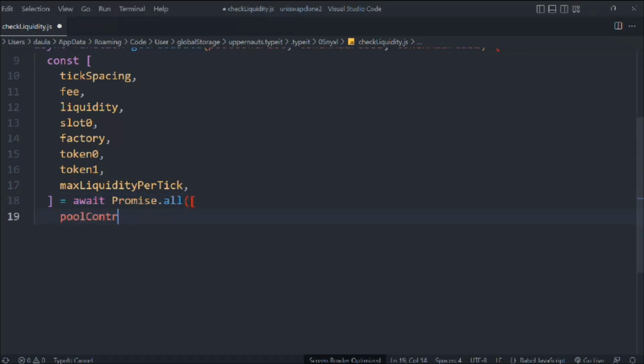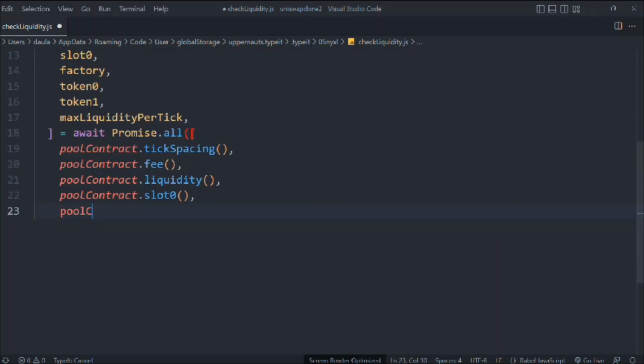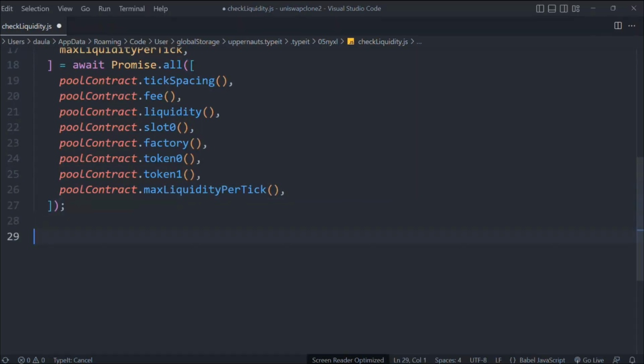We have the contract, and in that we're going to call all of these functions. So tick spacing, fee, we'll call the liquidity, we'll call the slot, pool contract.slot0, we have to get the factory, we have to get the token 0 and token 1. Now we have to get the pool contract max liquidity per tick, and this is the data we are returning.